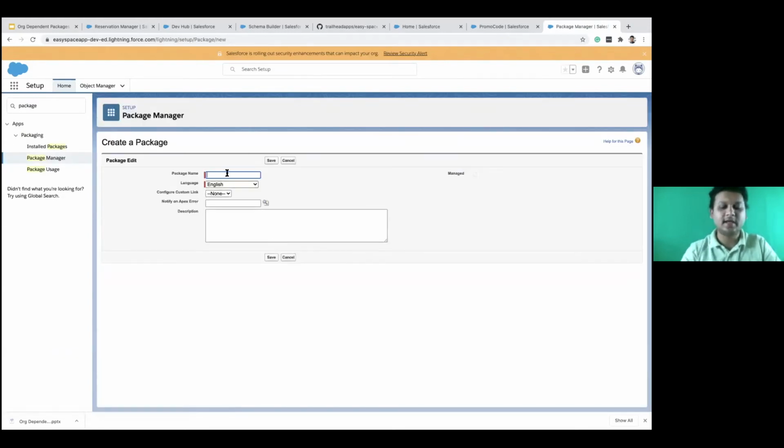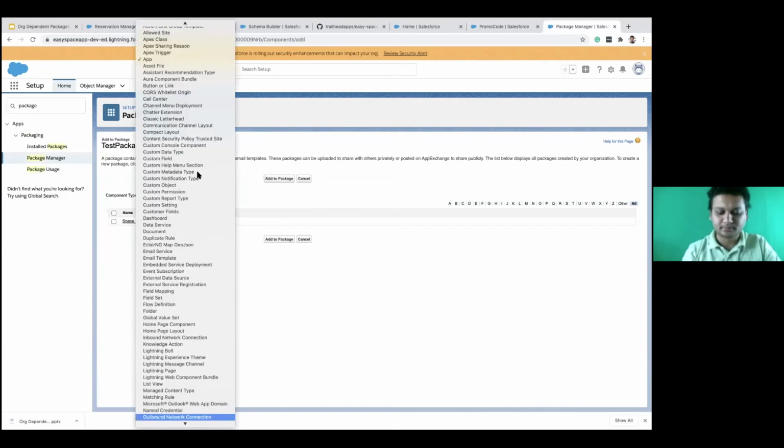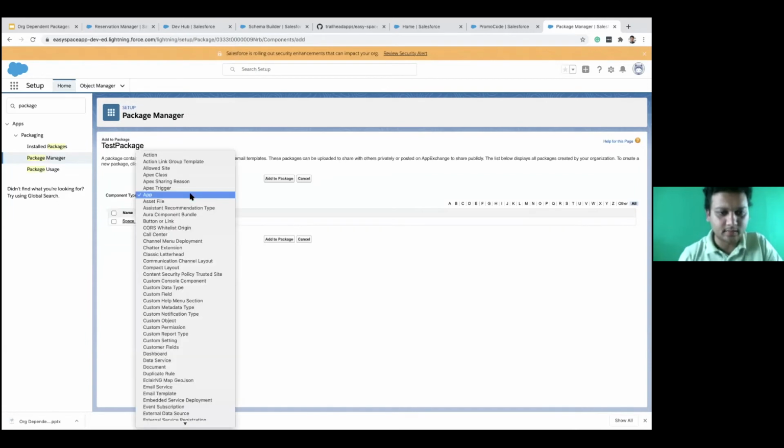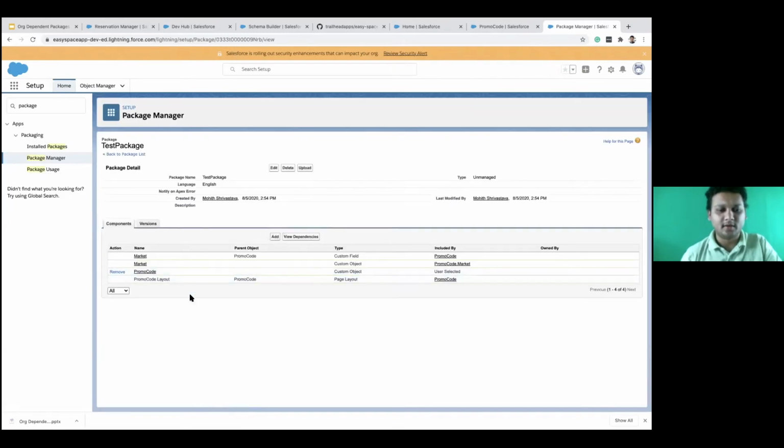Let's say I have a test package here, right? The beauty of the package is when you add a component. For example, I go to custom objects and say I want to add only the promo code object. But look at what happens. It added the promo code object, but it also added the page layout and the market object automatically for me. This is such a powerful feature that a lot of us do not understand. It pulls all the dependencies for you.